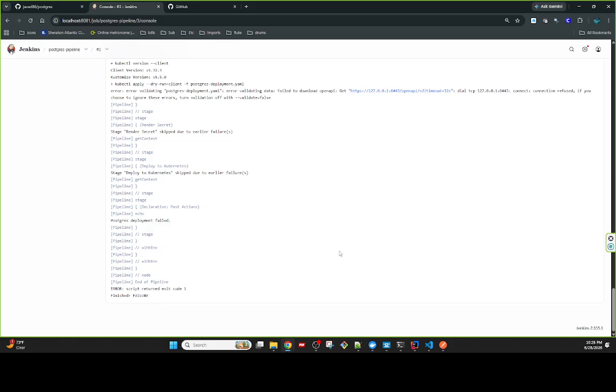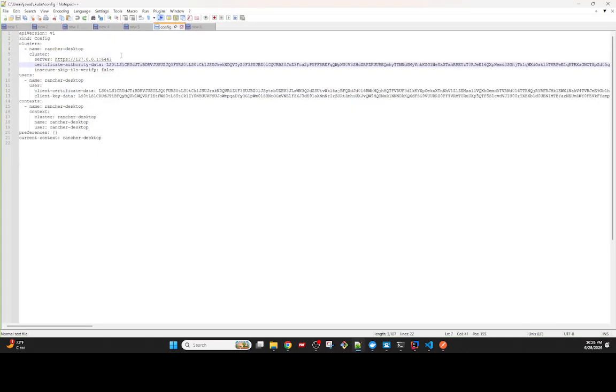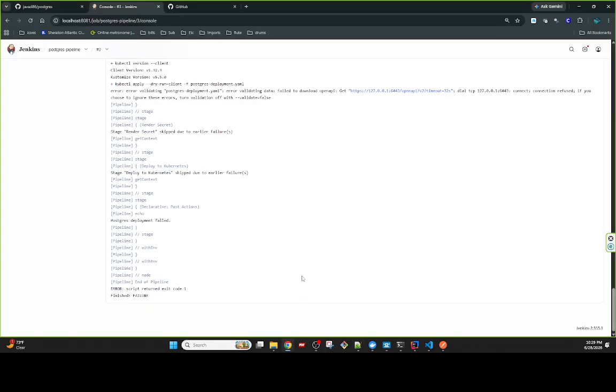Okay, looks like we got a different error now. It says error validating Postgres YAML, failed to download. Okay, connection refused. All right. So for that, in my kube config, I'm going to change this 127.0.0.1 to actually refer to the Docker daemon running on my desktop. This helps in deploying to the Kubernetes.